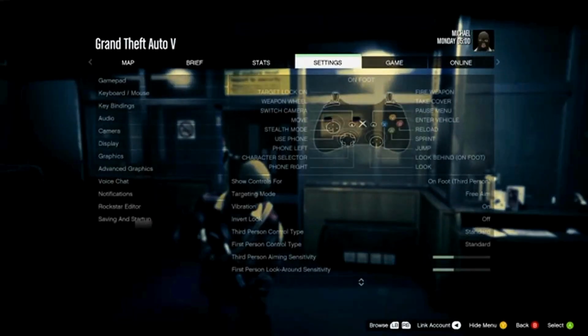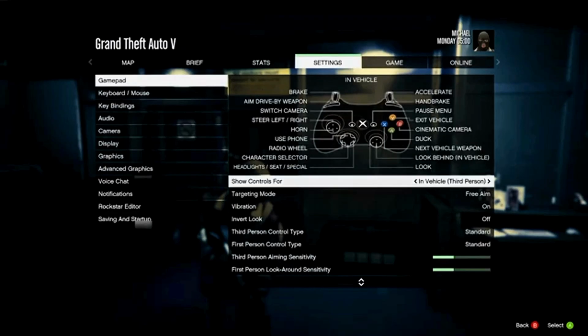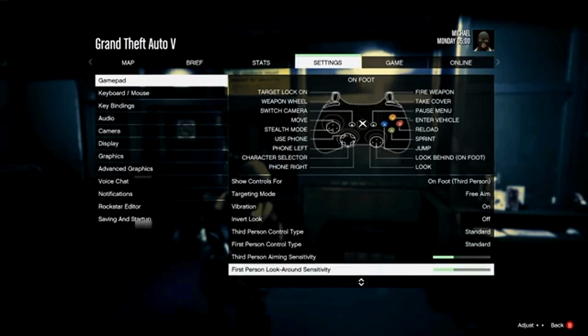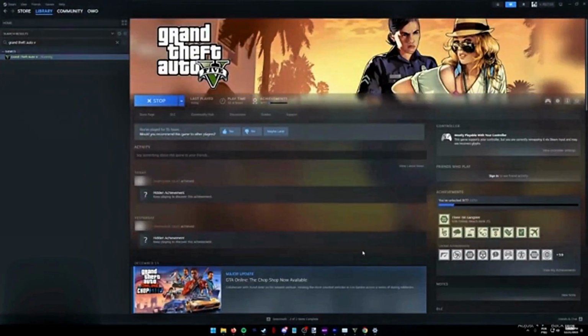Right now I'm using a basic Xbox controller. But don't worry, this method works for official Xbox controllers, PlayStation controllers, and even generic ones like mine. You'll have full control over your settings and everything will run smoothly.